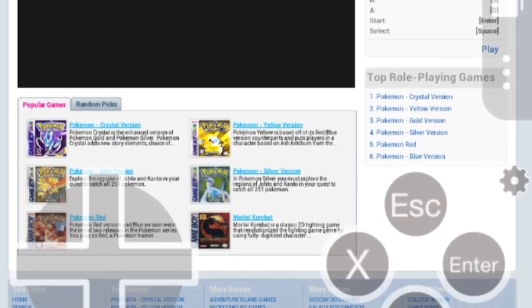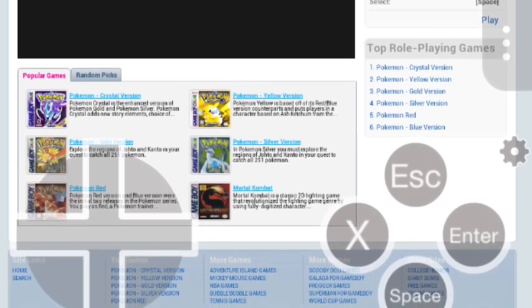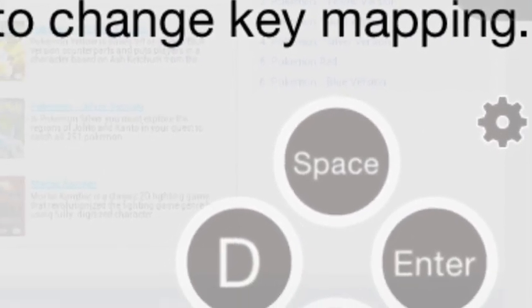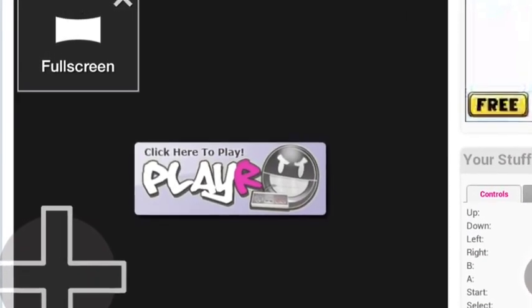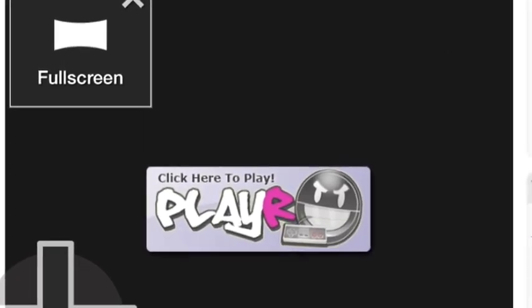Then this stuff shall appear. Now tap the gear that's in the side of it. And you're going to be able to change it, by the way. Now you're going to want to change them to be that you just saw. Then after that, hit full screen. And turn it sideways, of course.